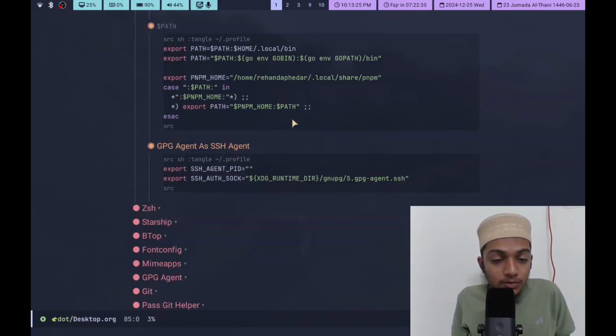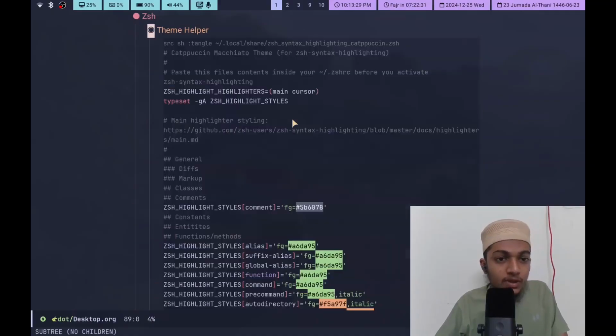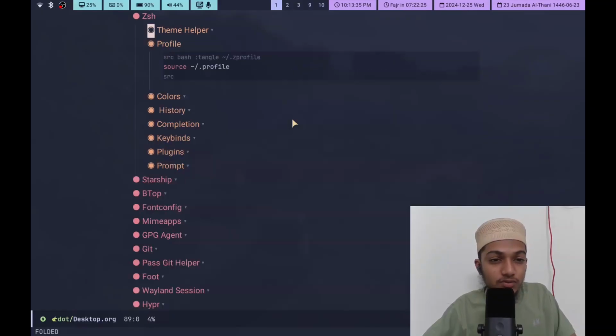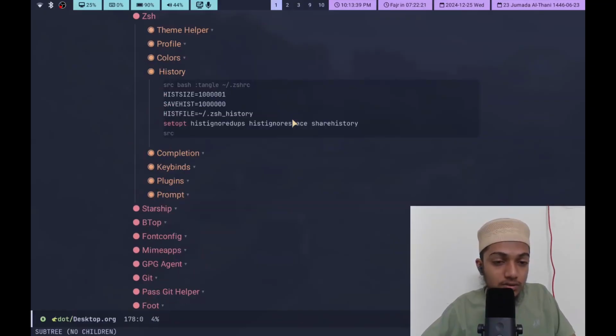Now, ZSH. I copied this theme from the Catppuccin website. Just variables for themes, not interesting. Sourcing the profile, enabling colors. Now, this is basic stuff.